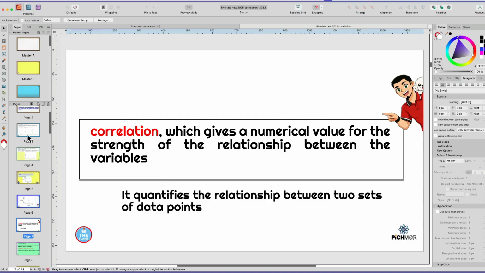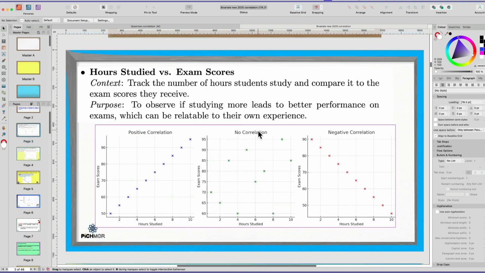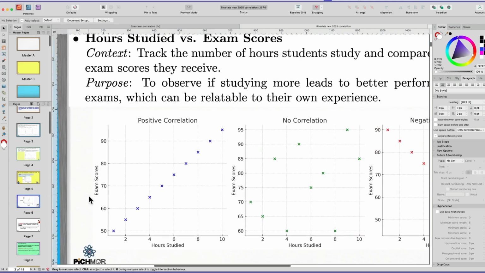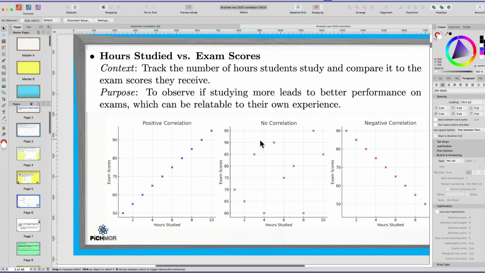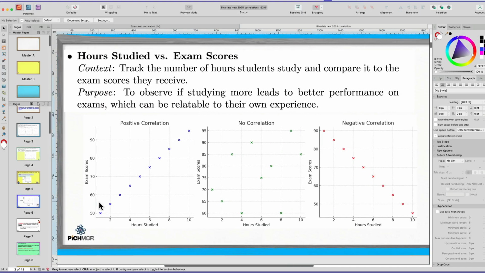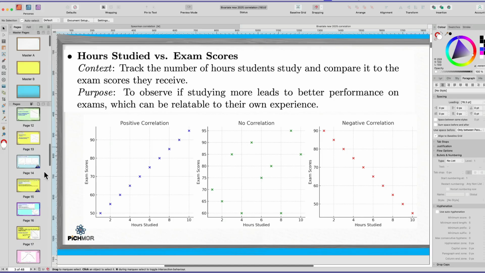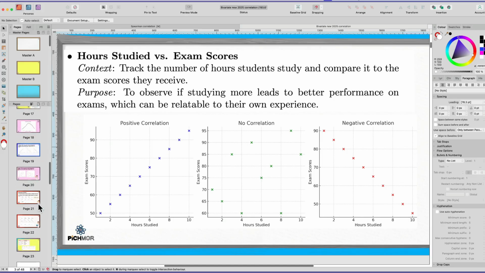For example, guys, there are different scenarios. In this case, we have two variables, exam scores and hours studied. And we have these three scenarios. We can have positive correlation, no correlation, negative correlation. I want to explain this. Let me show you where this one is.